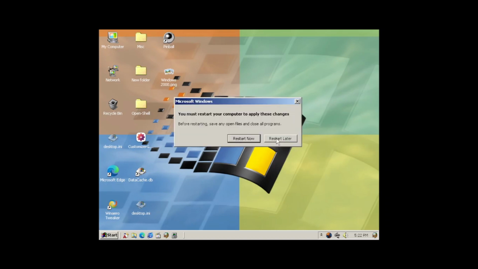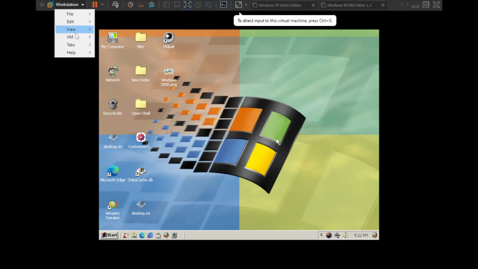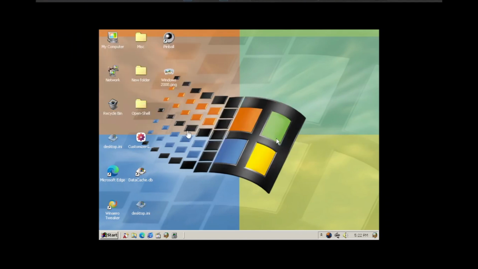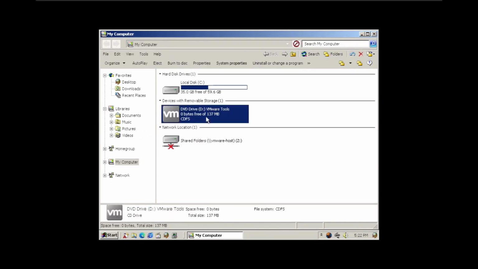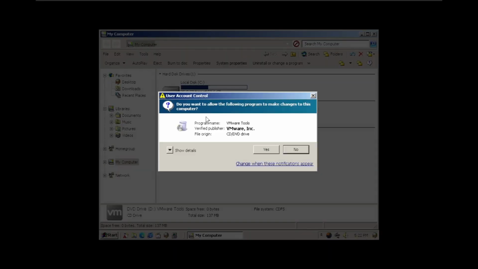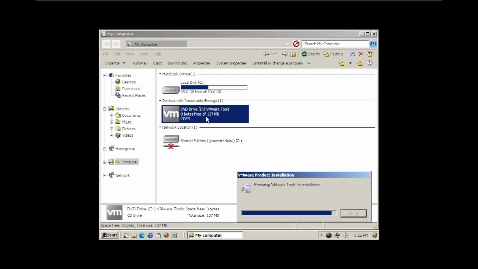Restart later? No, I'm going to install VMware Tools first because I'm sick of this tiny little screen. The VM is supposed to run on VMware Workstation or VMware Player if you prefer the lighter version. Going to My Computer and installing VMware Tools, the loading is a bit different, I know, and the sound is different too. Alright, preparing VMware Tools for installation, and we'll be right back when it is installed at the second boot of the OS.